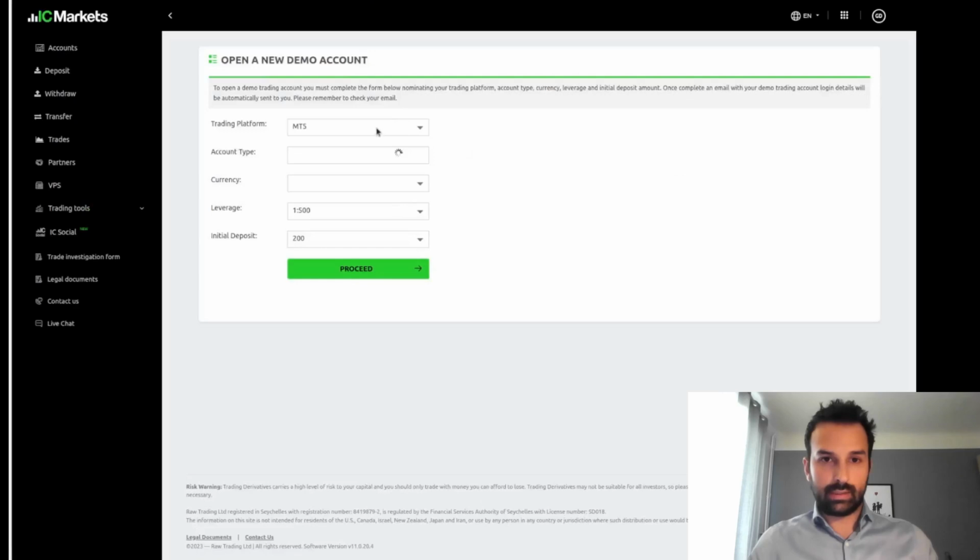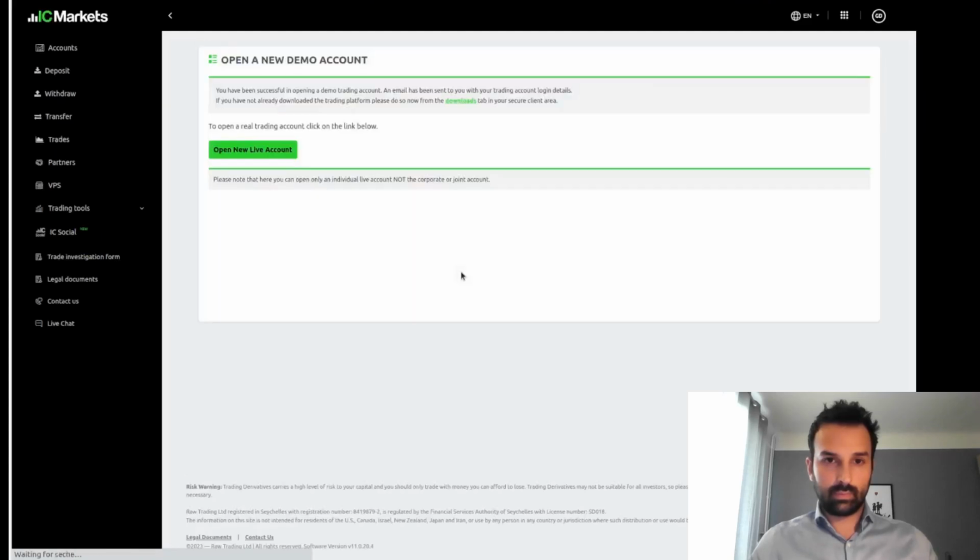After that, you should select the MT5 platform. I recommend using the standard account type, because the strategy we'll use doesn't require the raw spread. We can choose the currency we want, but I'll choose Euro because I'm in Europe. And I recommend choosing an initial deposit of 1,000 and keeping the leverage at 1,500. Then we can click on proceed. And after that, you will have this success screen. You can just go back to your account tab.